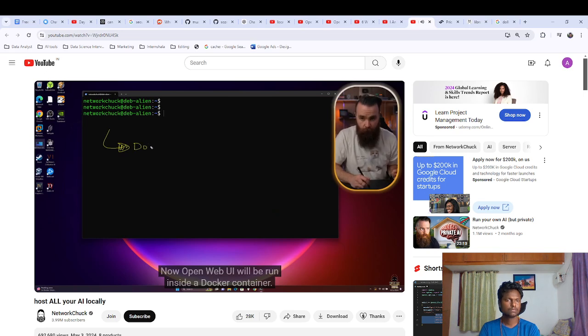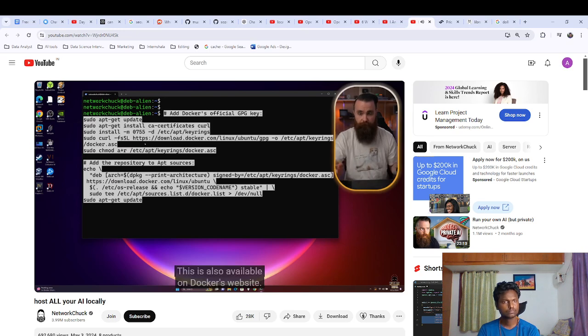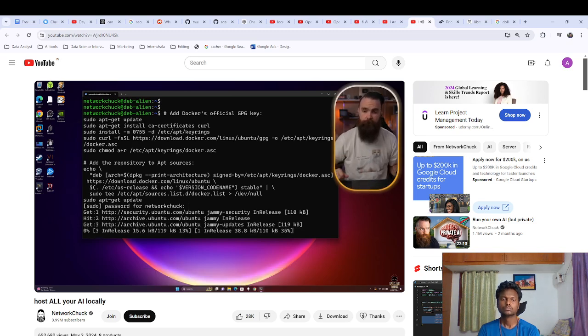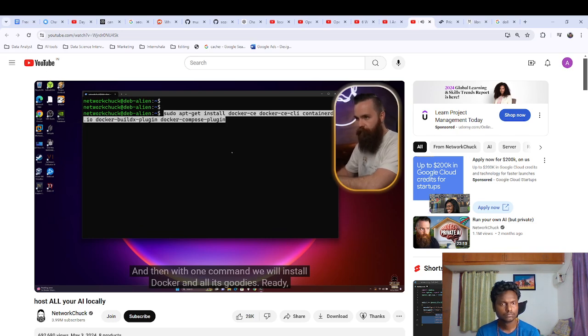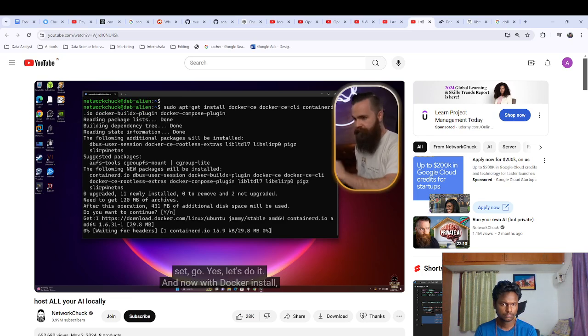Now, Open Web UI will be run inside a Docker container, so you will need Docker installed, and we'll do that right now. So we'll just copy and paste the commands from Network Truck Academy. This is also available on Docker's website. First step is updating our repositories and getting Docker's GPG key. And then with one command, we'll install Docker and all its goodies. Ready, set, go. Yes, let's do it.